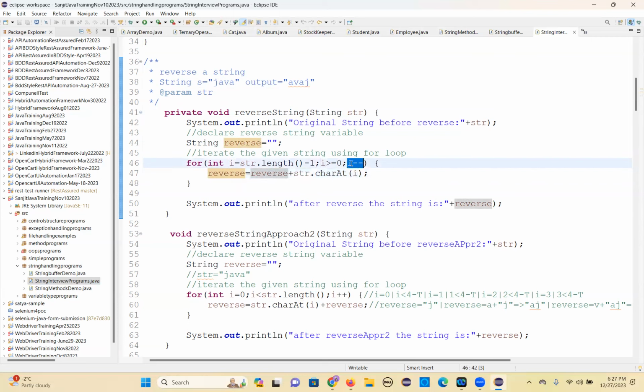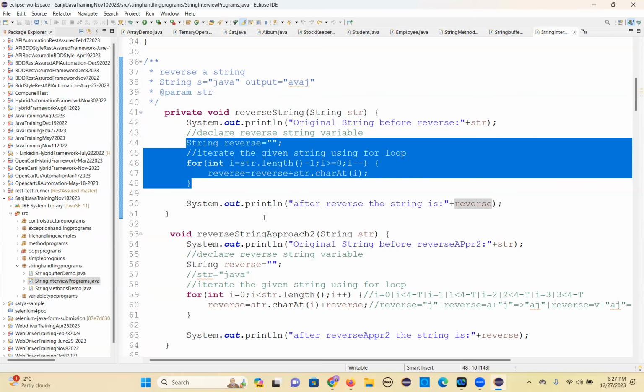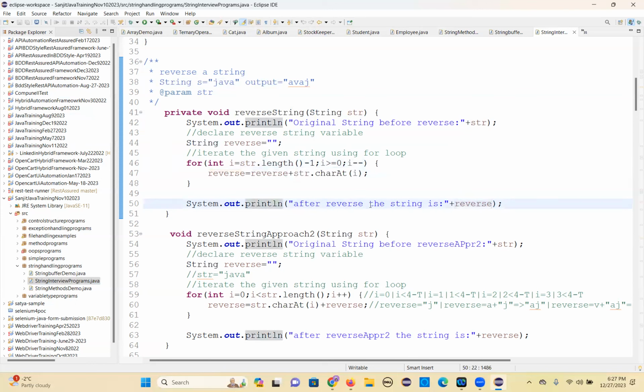Next, it will reduce the initial value to the next value. So the previous value that is greater than 0 again comes here, and the character before that it will fetch, and add to the previous reverse value. So it keeps on appending, and that's how you do it; this is simple logic. And then print: after reverse, the string is, and the reverse value. This is one simple way using one for loop and a charAt method. The main thing is the charAt method here.